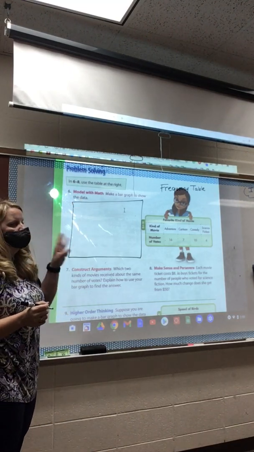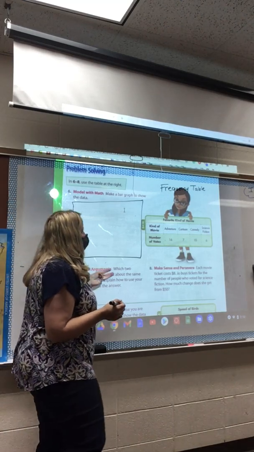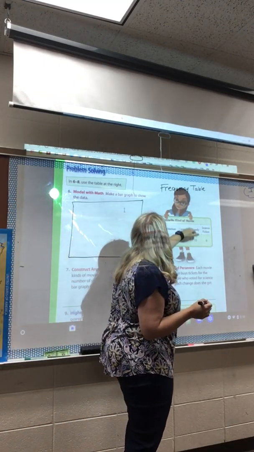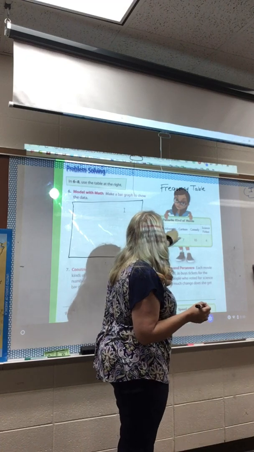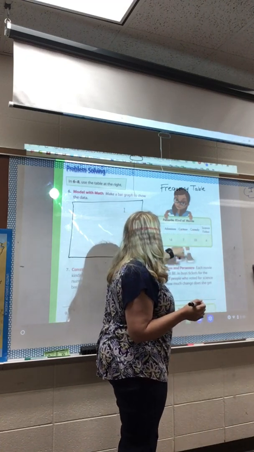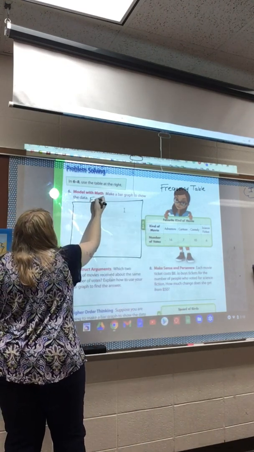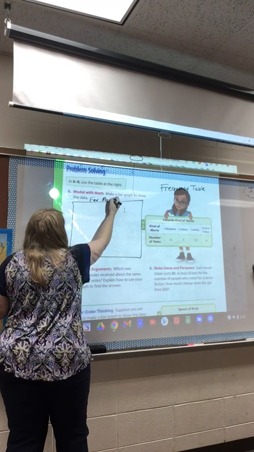So remember, we need 3 different labels. We need to label our chart. So what are we gonna call our chart? Over here it says favorite kinds of movies, adventure, cartoon, comedy, science fiction, number of votes. So I'm just gonna call mine favorite movies.